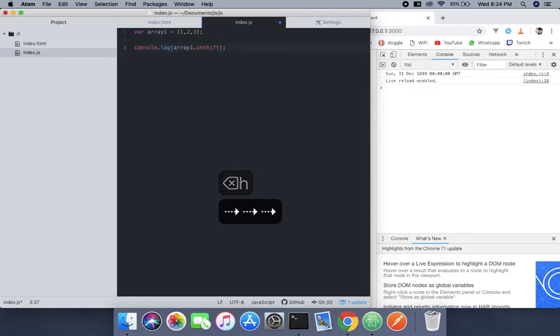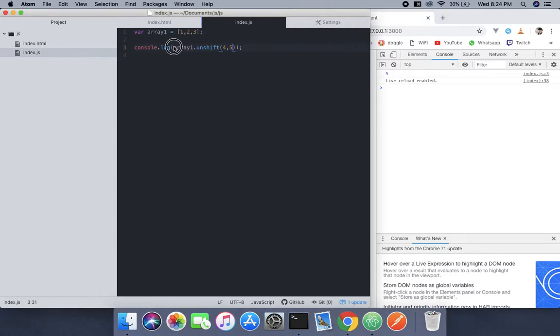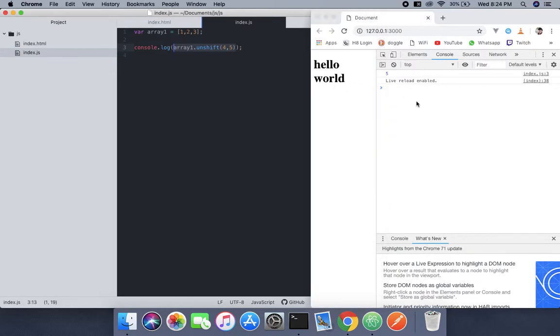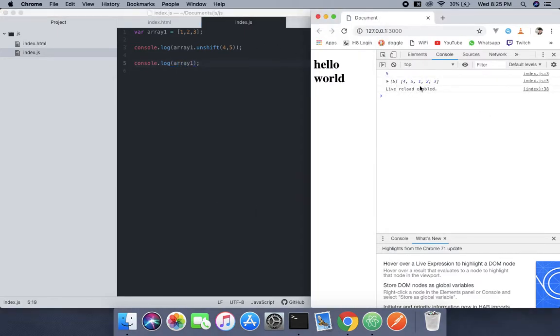We're going to put in 4 and 5, and as you expect, when we do that it's going to show 5. What it's doing is returning the new length of the array, array.length, so 5. And if you want to see the new array, we just need to do console.log(array1). So this is what it does.